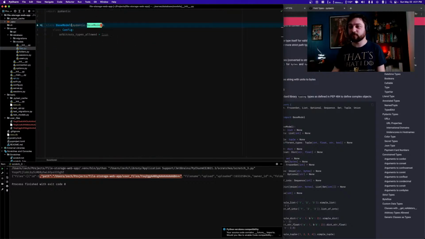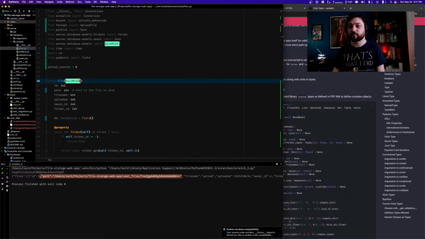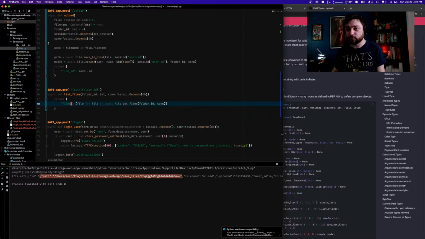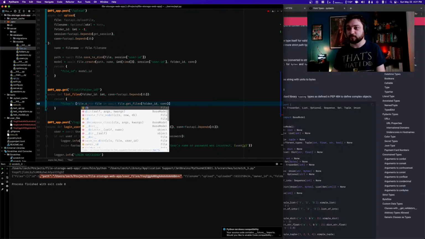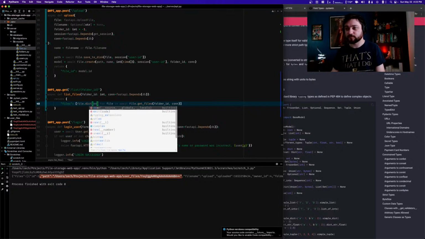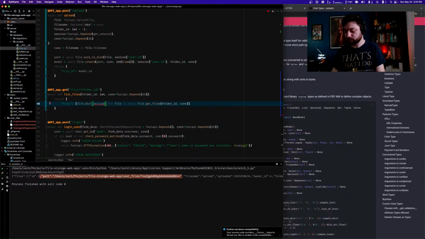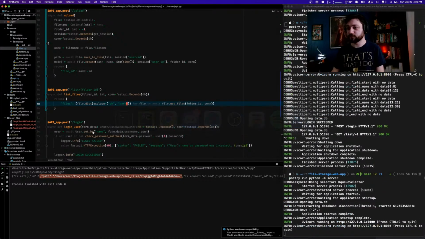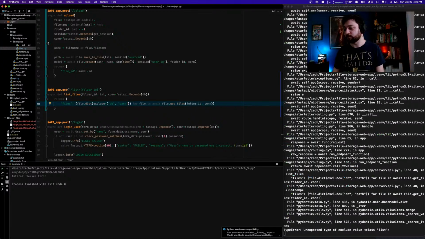All right, well, we found a way to do it. We want to exclude DB and path. So here, we want to do dot dict, exclude DB and path. Then we come over here, restart our server. It blew up.